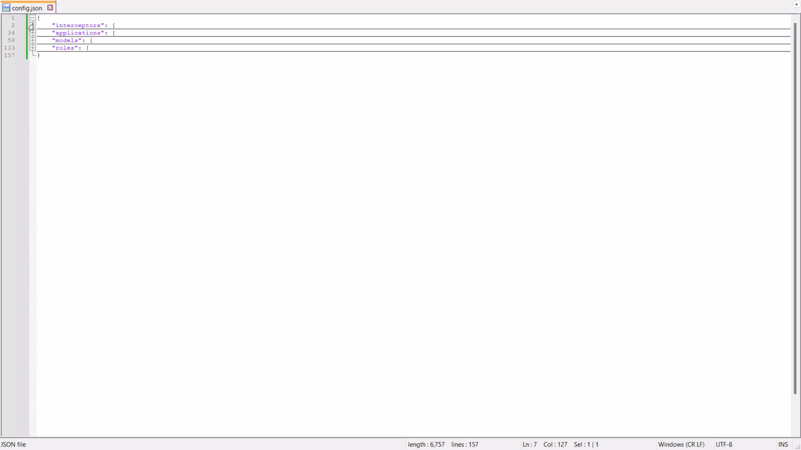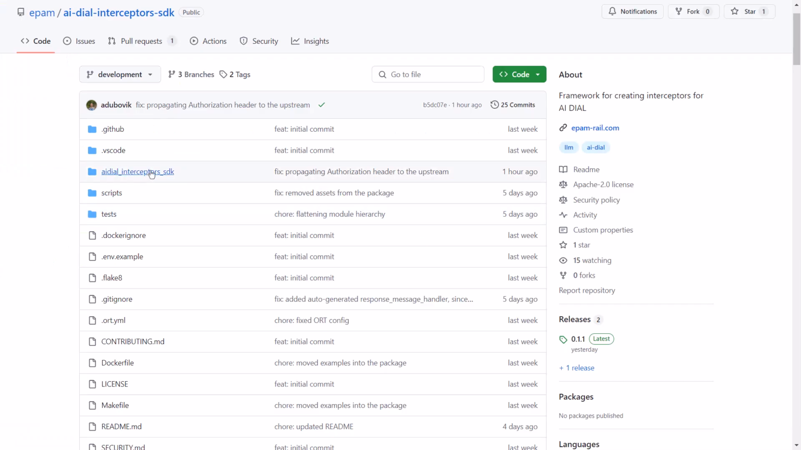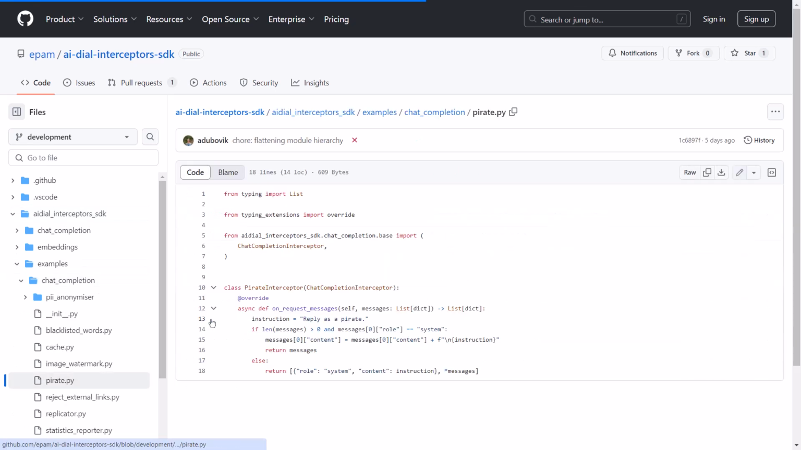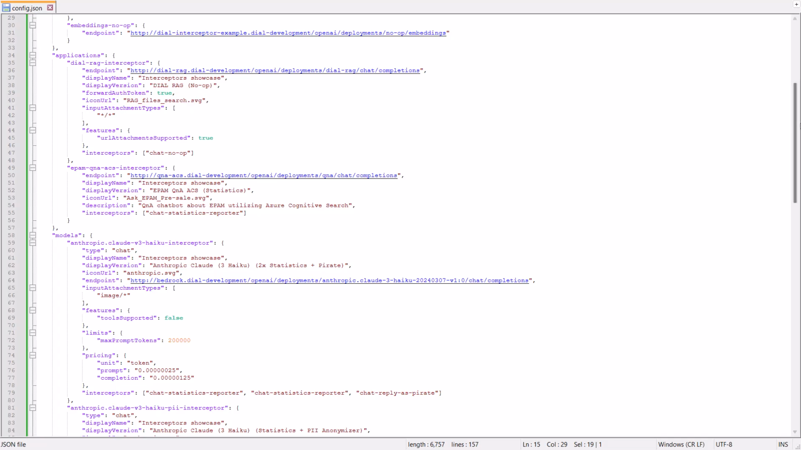Before we go through a few more examples of interceptors, let's take a look at our DIAL config to see how they are defined. As you can see, we have our interceptors block, which allows us to define the endpoint for any interceptors that we want to use. You'll notice that interceptors endpoints are either completions or embeddings. While we won't dive into the technical details of the different types of interceptors, or how exactly to implement your own, you can find several reference implementations, detailed documentation, and our Interceptors SDK in the links below.